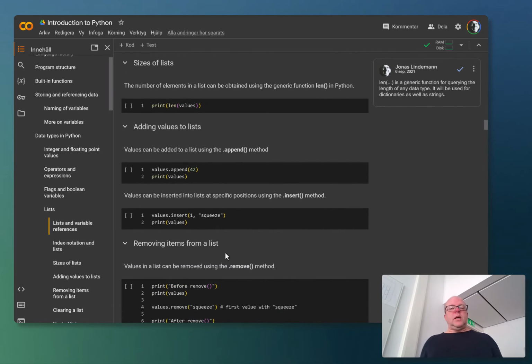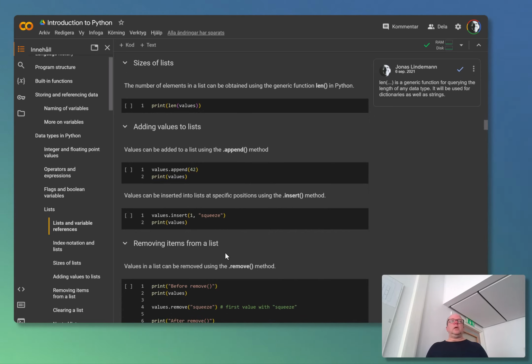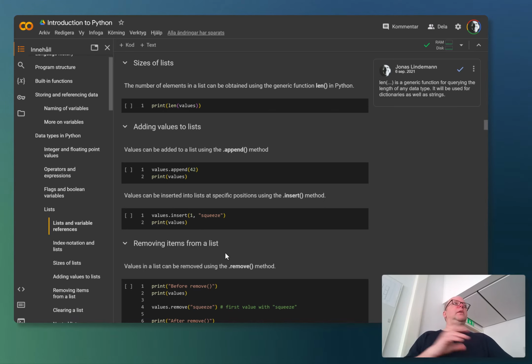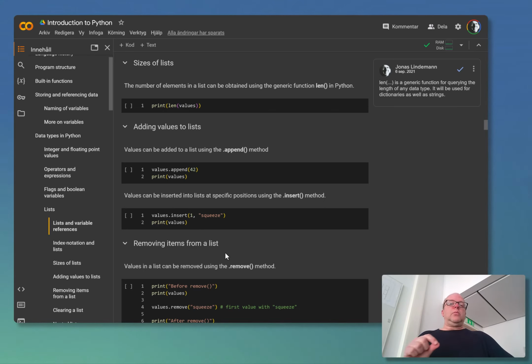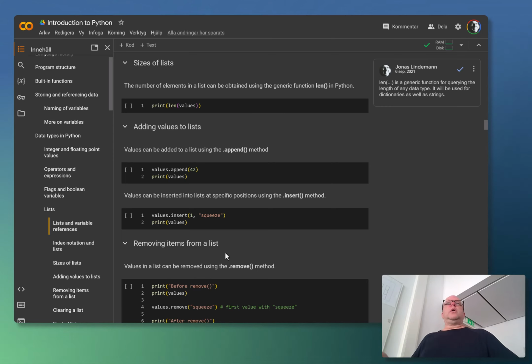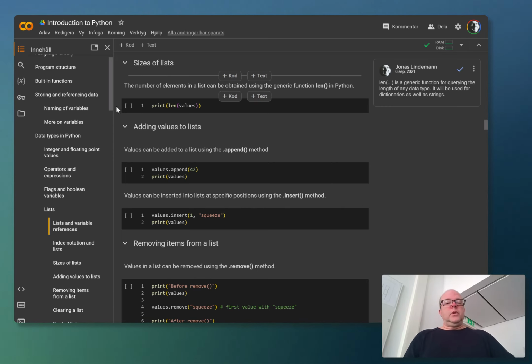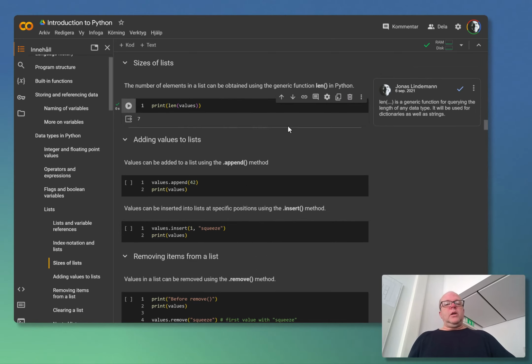You can get the size of a list by using one of the standard functions in Python called len. And len you can use on many different data types. So len will query a data structure for the number of elements in it. So if you do len(values) here, you should get back how many values we have in the list, in this case 7.